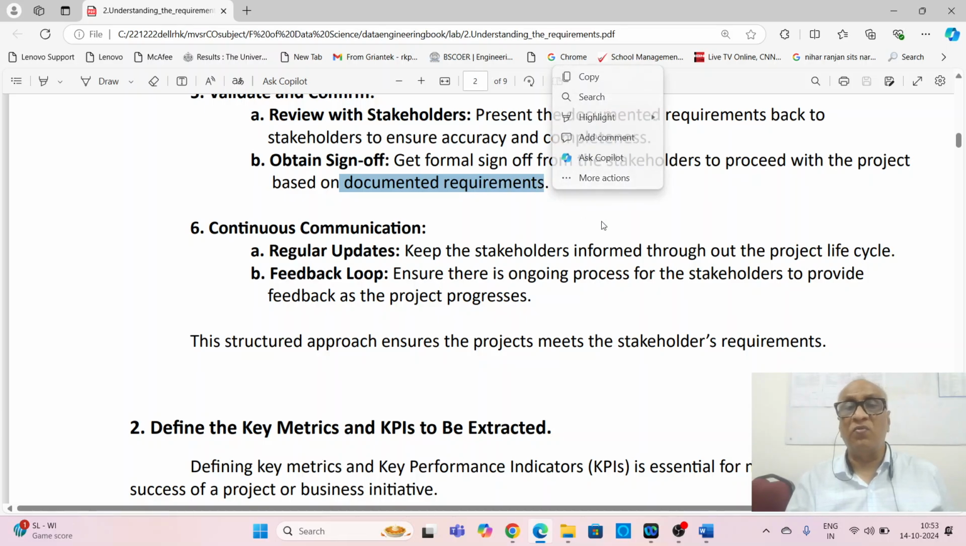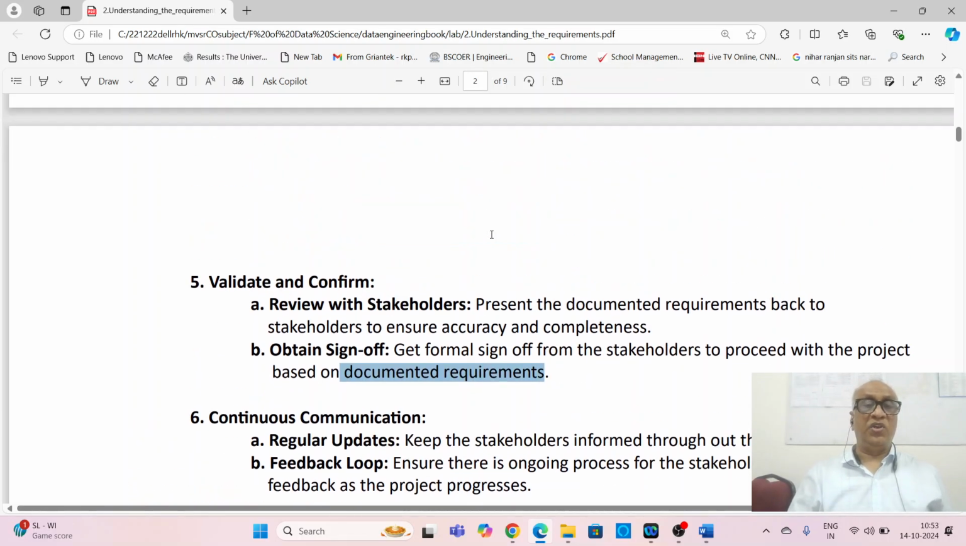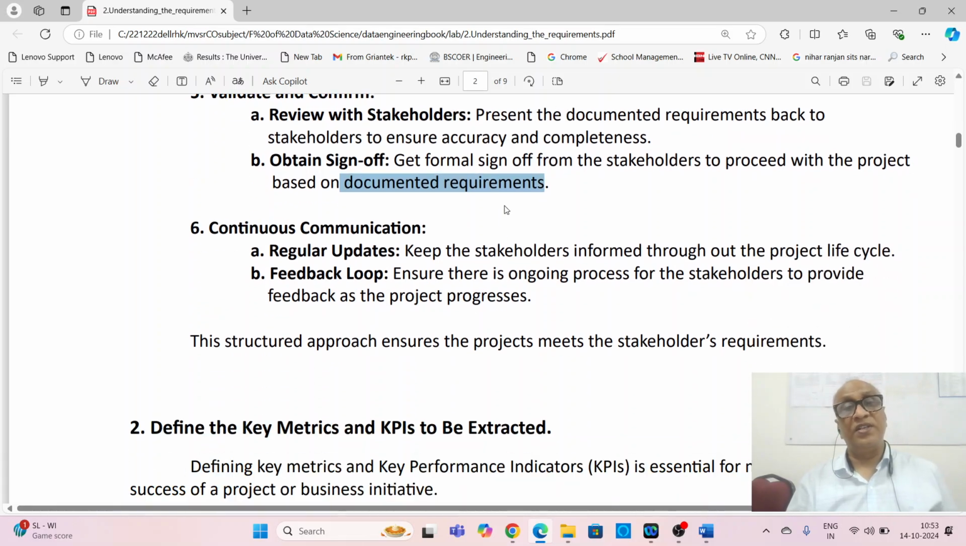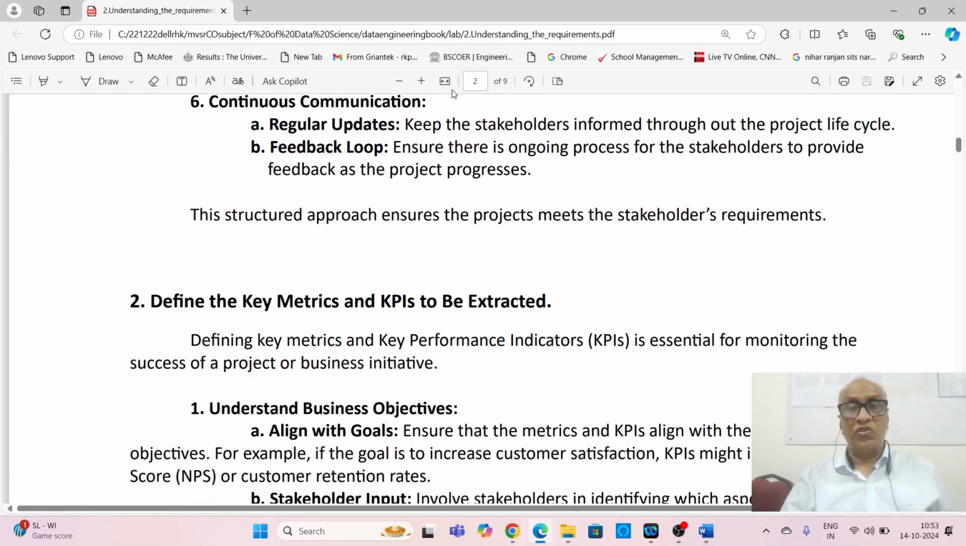This is a frozen document requirement, because we have collected from the stakeholders and we have validated and taken confirmation from the stakeholders. But it doesn't mean that it is the end. There should be continuous communication through regular updates and feedback loops. So, with this approach, the project can meet the stakeholders' requirements properly.